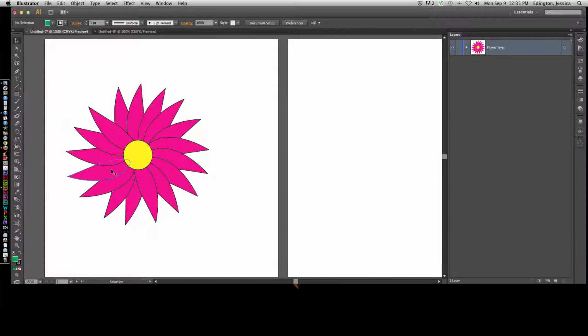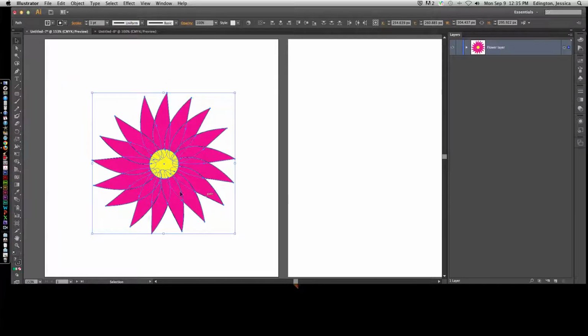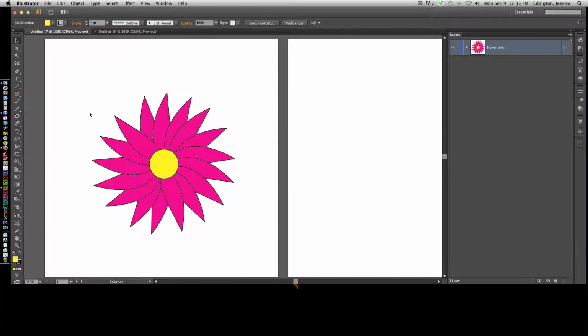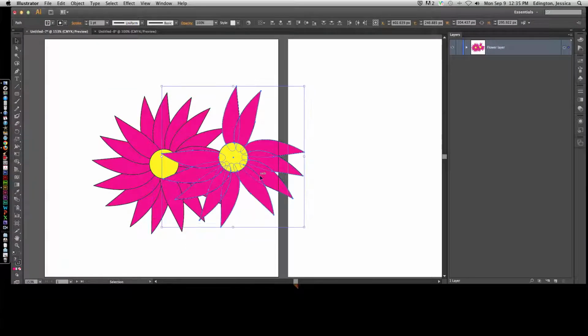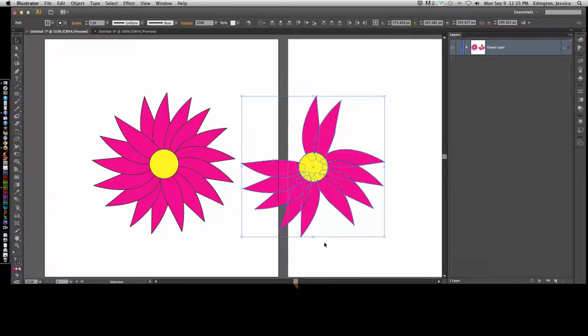But it's going to be really hard for me because as I go to move them, it's going to move the whole thing because I've selected that centerpiece as well. So how do I select all of them? I could do a marquee selection here, hold Shift and do a marquee selection here, and then another one here, and copy and paste it.